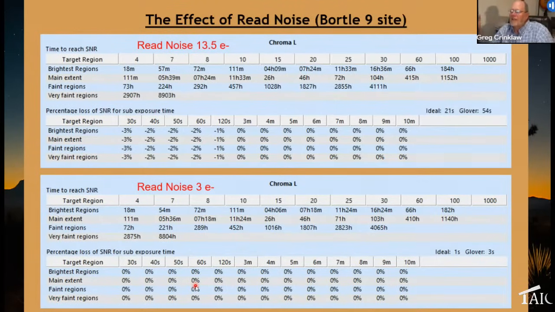So what this is telling us is that for the extreme light pollution case, the read noise doesn't really make that much difference in terms of how long you're going to have to expose to reach a particular signal to noise ratio, and what sub-exposure time you choose. It's basically indifferent to it because all the noise is coming from the sky brightness.